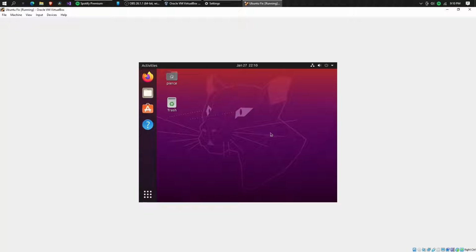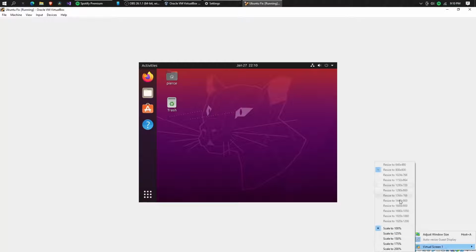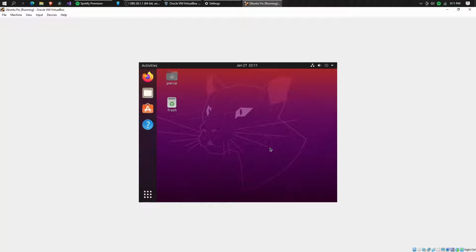Guest editions will allow us to adjust the screen size at the bottom right. There's a few things we're going to have to do. We actually will have to restart the machine at one point. But the first thing we're going to do in the series of steps is go to the top left, go to Devices and insert Guest Editions CD image.